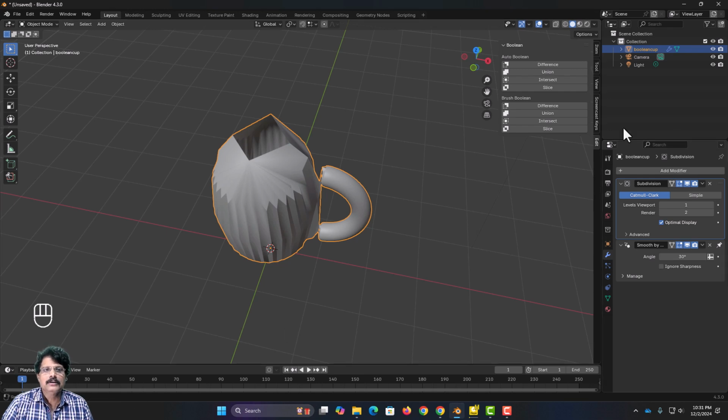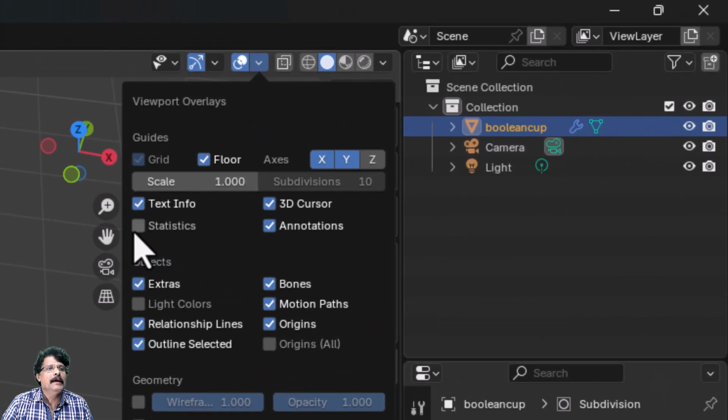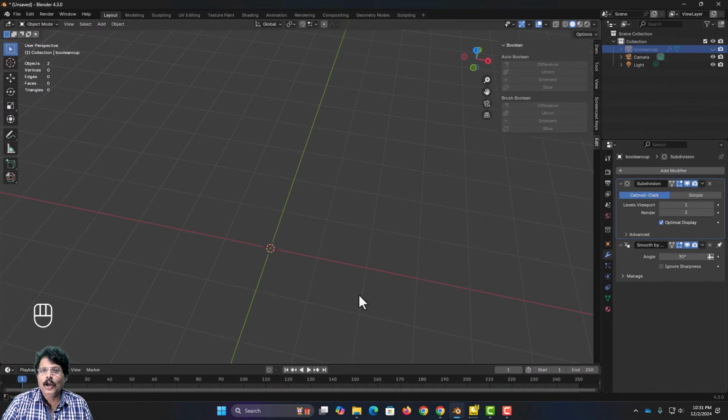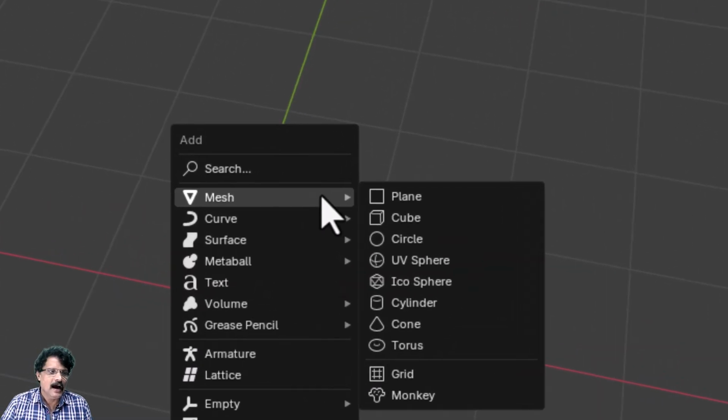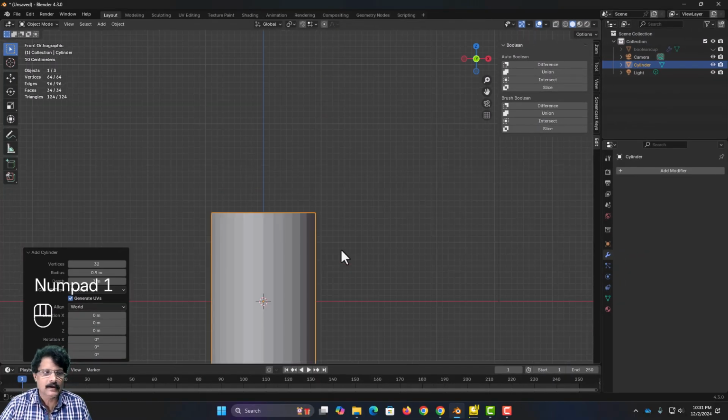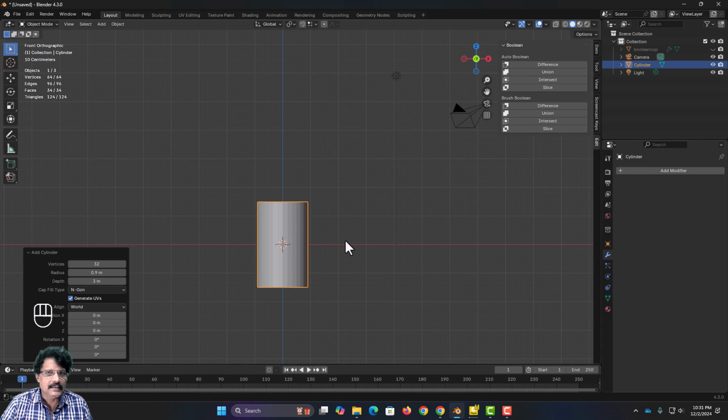To show you this example, I can also come here in the overview and enable the statistics, and you can see the number of vertices, edges and faces and triangles. And now I am going to create the same cup with the right topology. Even in this case, we will press Shift A and start with a cylinder. I will press numpad 1 and come into the front view, but this time we are going to do the entire modeling in the edit mode.